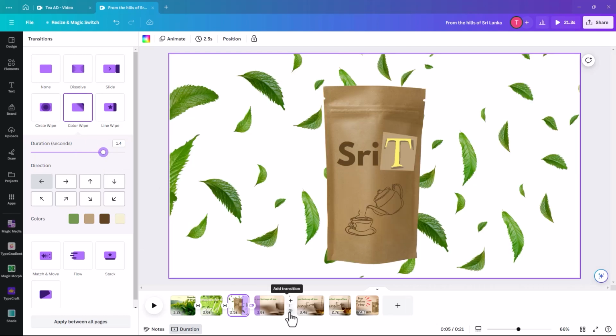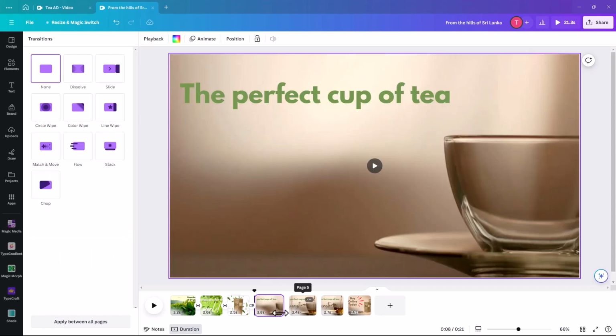And then these, we're going to have none in this one because we've already kind of adjusted the cup in this one to make it look like it's actually only one page, even though it's two, and then the same with the next one.